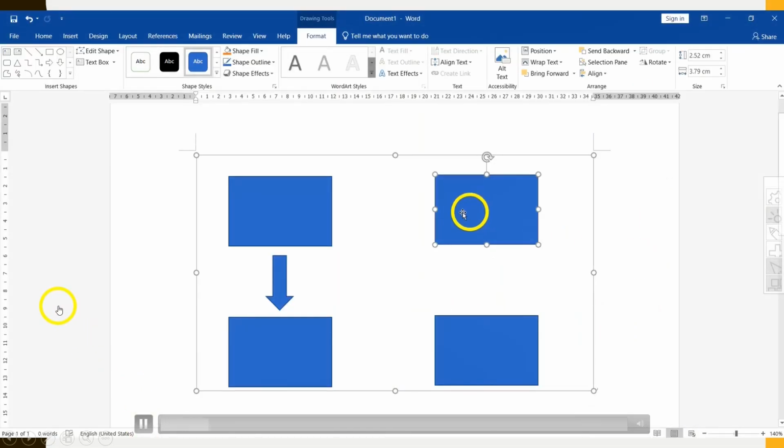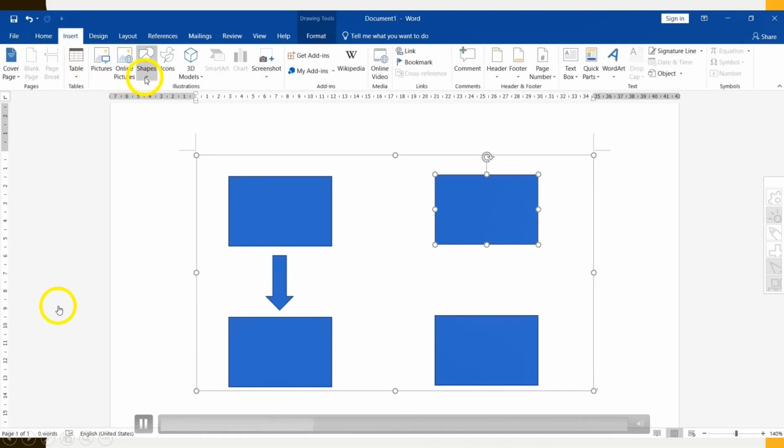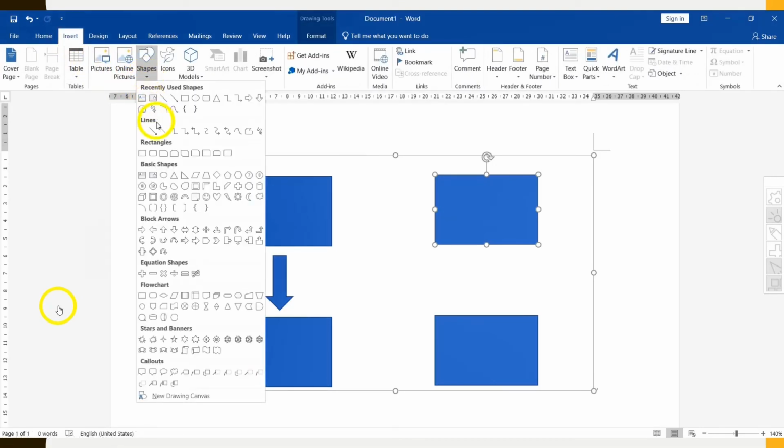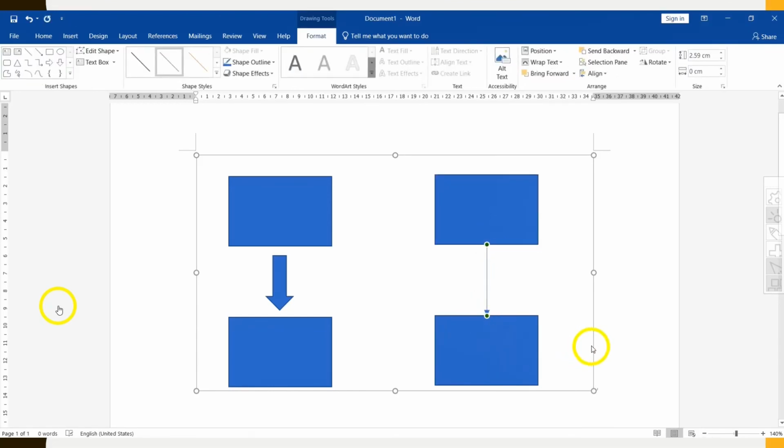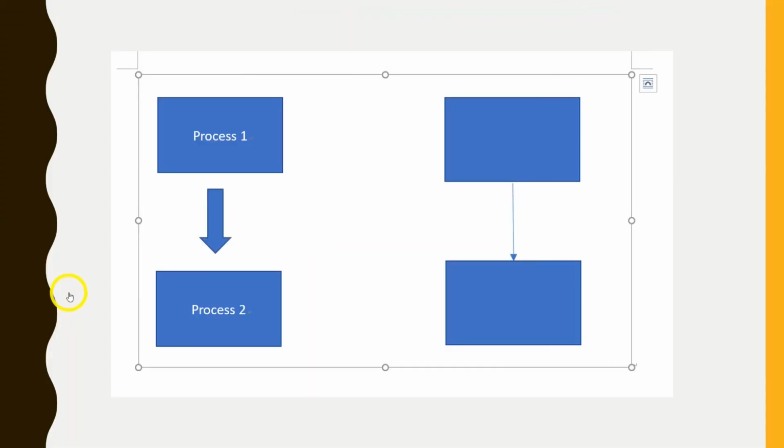Click the upper rectangle. Click Insert and click Shapes. Choose the second icon in the section Lines. Place your cursor on the dot that is in the yellow circle. Click the dot, hold and drag your cursor to the second rectangle, and release the mouse button. And now you've learned 2 ways to link rectangles. Try them yourself.